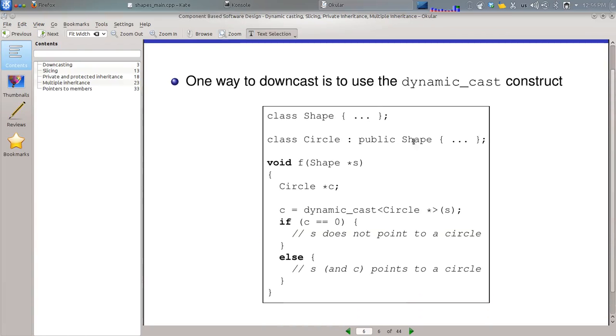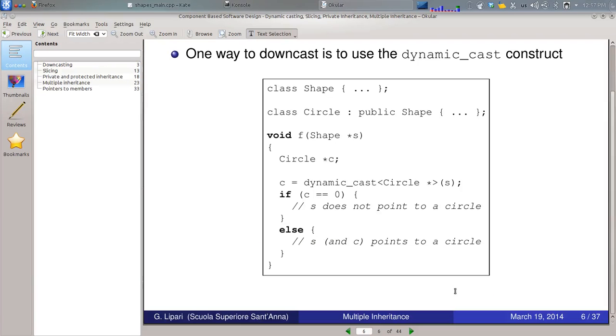Here we have another example. So again we have shape. F is passed a pointer to shape. I do a dynamic cast to circle. If C is equal to 0, then S does not point to a circle. Else, S and C point to a circle, and we can do something related to circles.